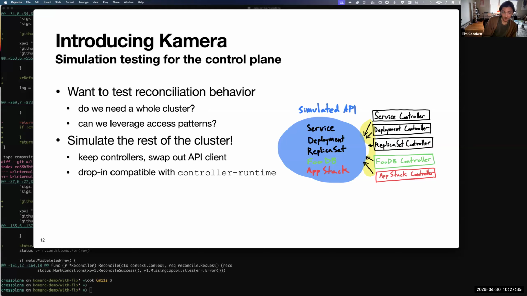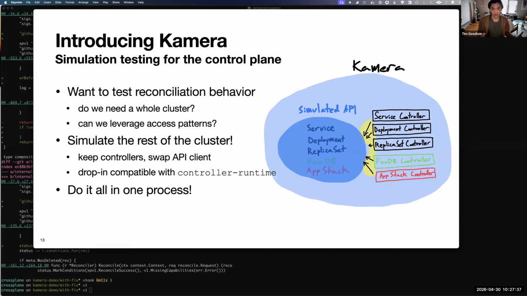So that's what Camera is in a nutshell. It's going to simulate the rest of the cluster, but preserve the actual controller code in your control plane. And it's going to be able to drive reconciliation scenarios all within one process. And I've built Camera targeting controller runtime, so controllers that are built using the controller runtime framework can be wired up to Camera without any code changes, which is a pretty nice property to have.